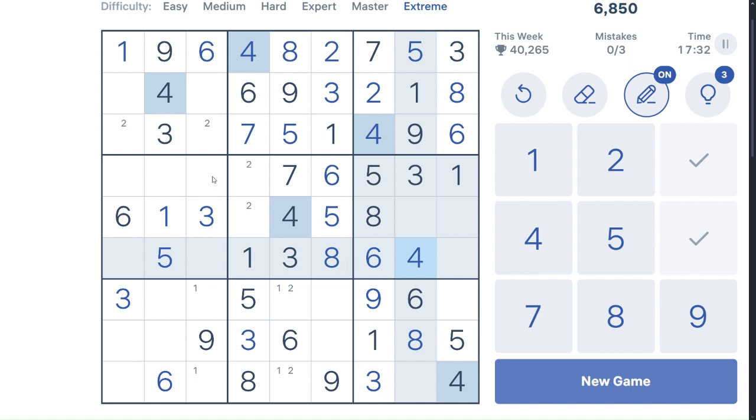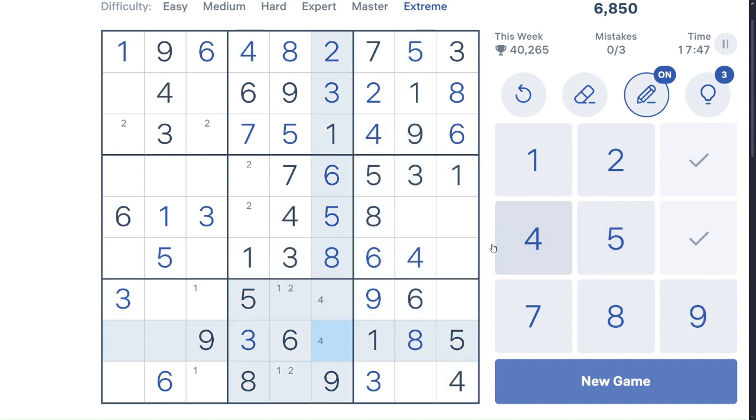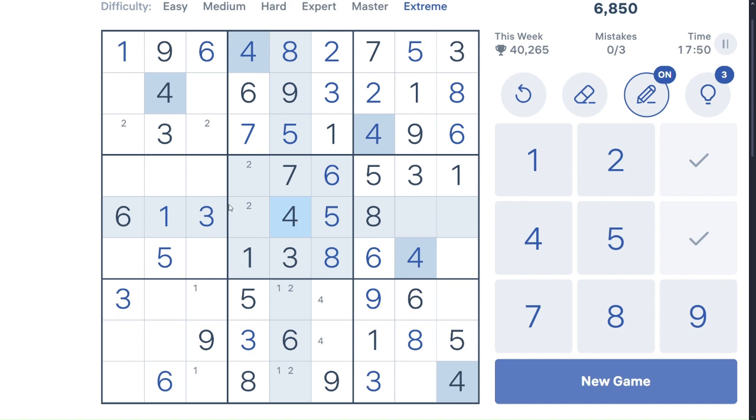One of these two is a 4. So one of these two is a 4. So 4, 4 here. So these two is a 4. Okay. Because this is looking at this. Yeah, so one of these is a 4. Actually, I'll just ignore that for now. So 4 here, 4 here.